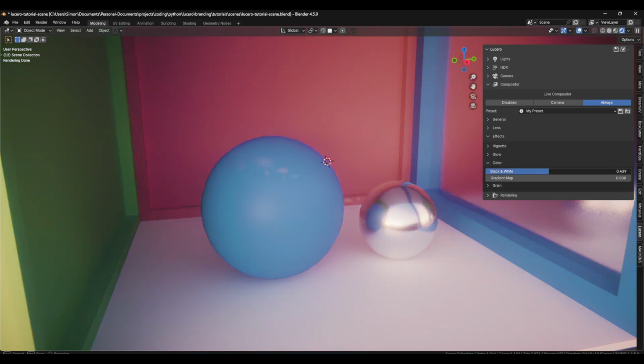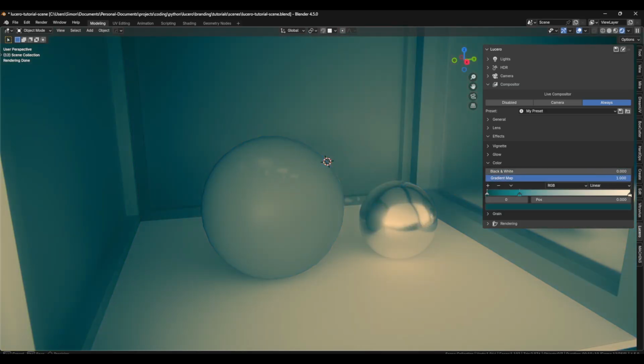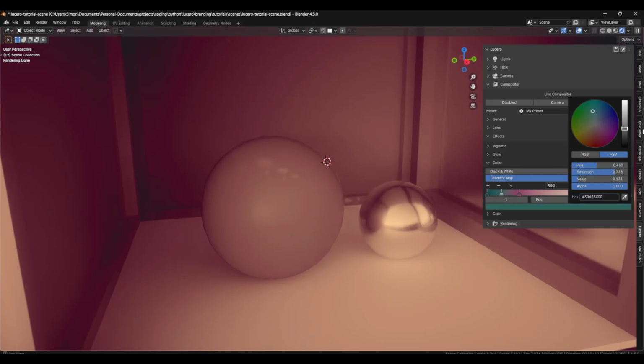For color, we have a setting to turn our image into black and white, and we can also use a gradient map. In here we can basically choose any color, and our image is going to use those colors.